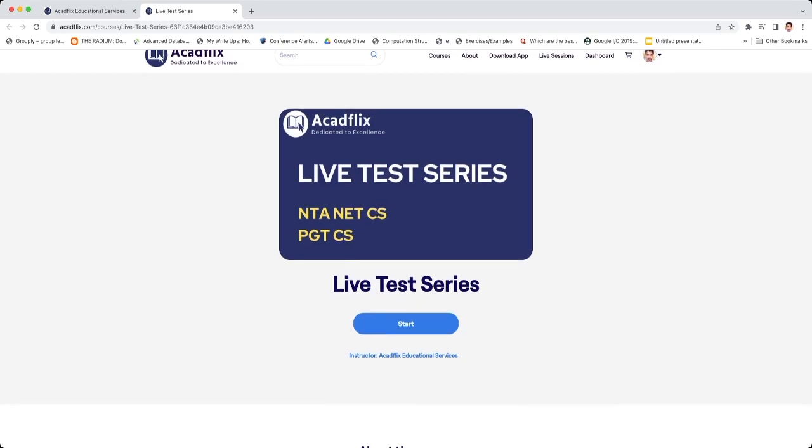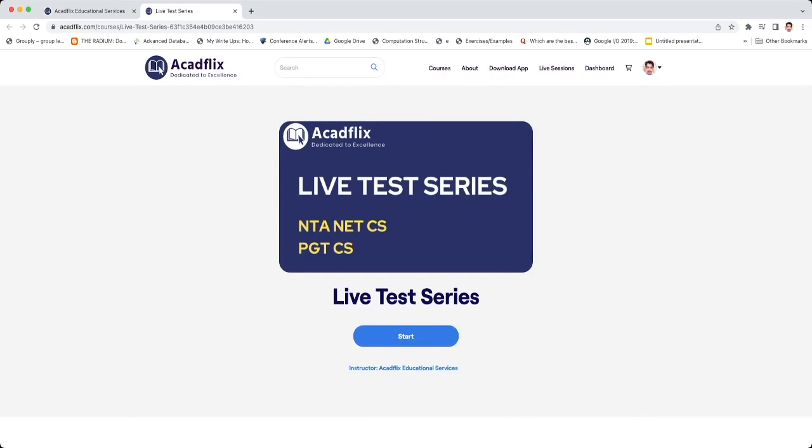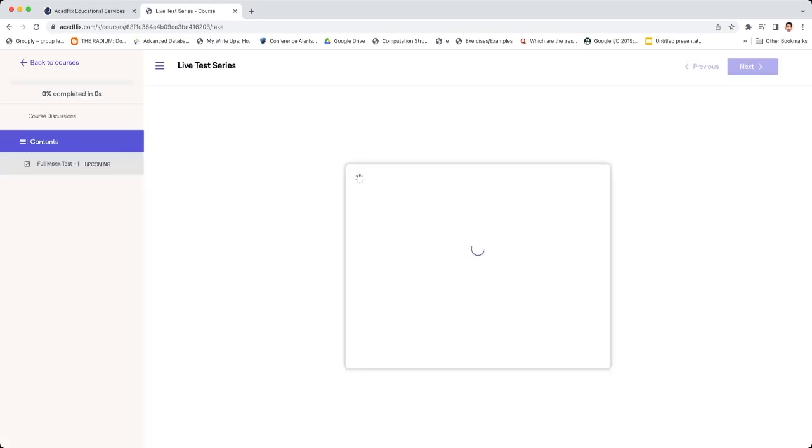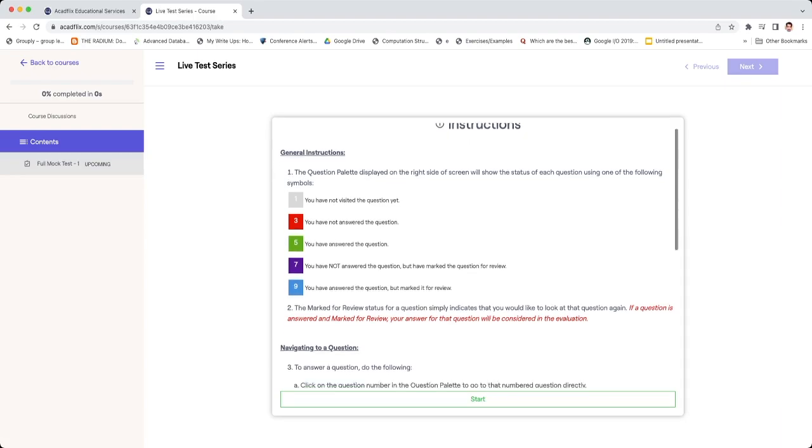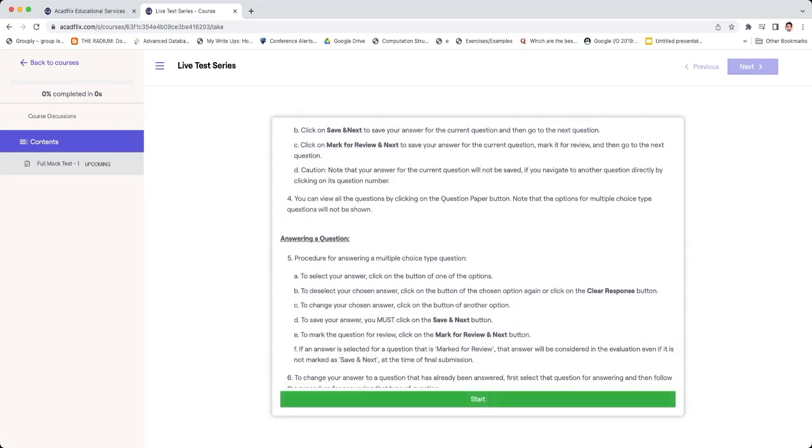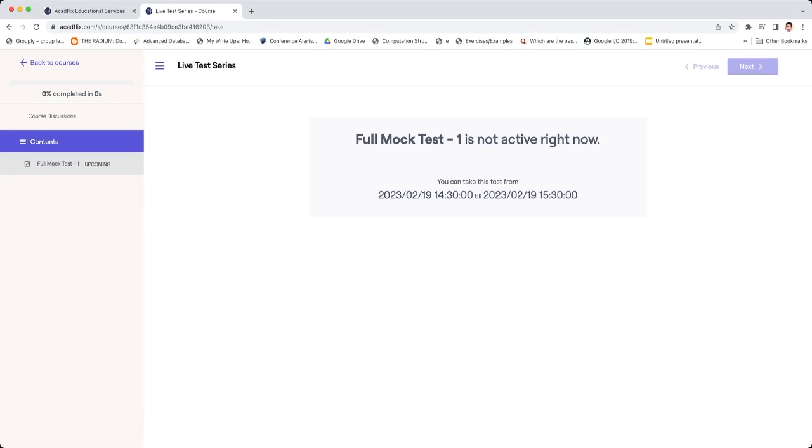In this you will see the start button if you have already logged into the website. Otherwise you will have to log in using your Gmail ID or your email ID. Click on the start button and then this course will open. In this you will see the first full mock test. Just click on start and the test will start from 2:30 p.m.